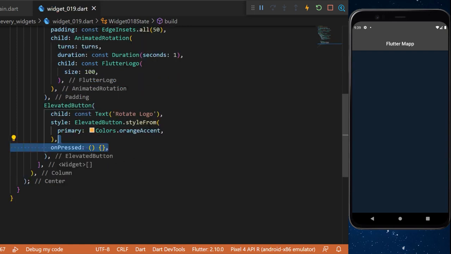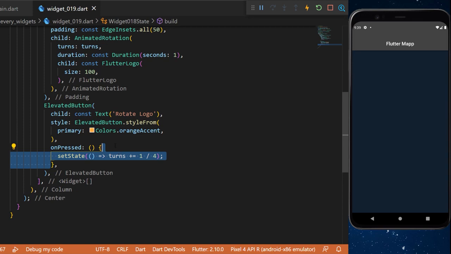Finally, we have the onPressed, and when we click on it, this will trigger the setState and say that the turns is equal to += 1/4. With all this, when you press on the rotate logo button, this will rotate the Flutter logo 1/4, and you can do it multiple times. This is to create an animation for the rotation of any widget.